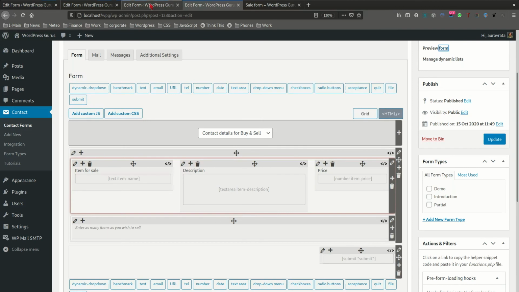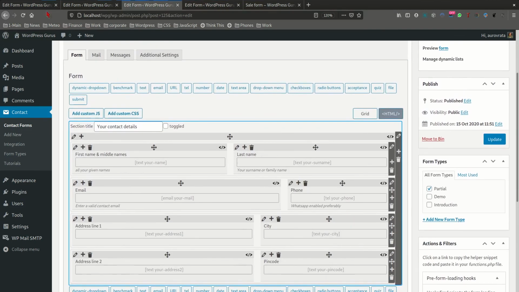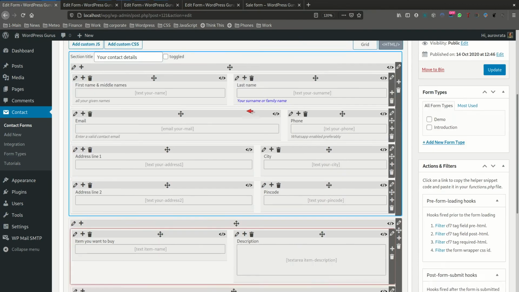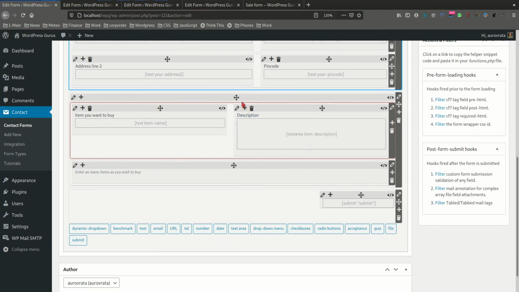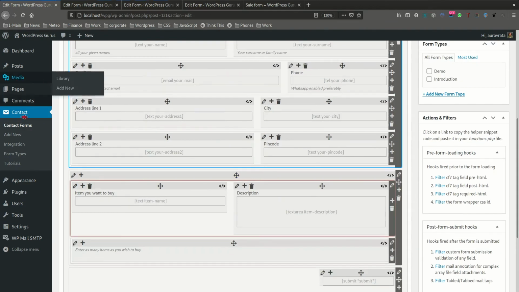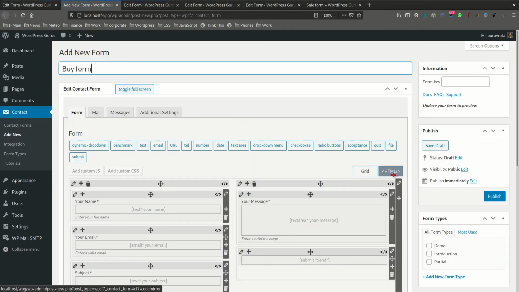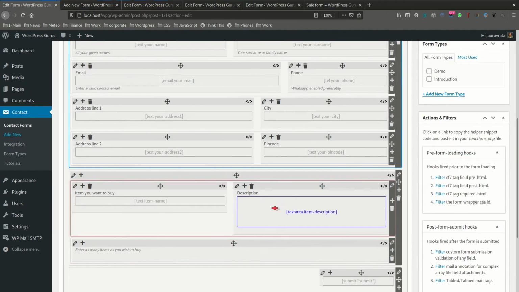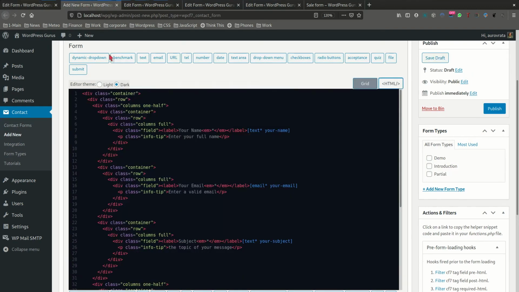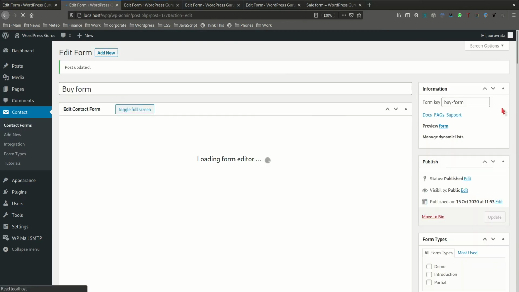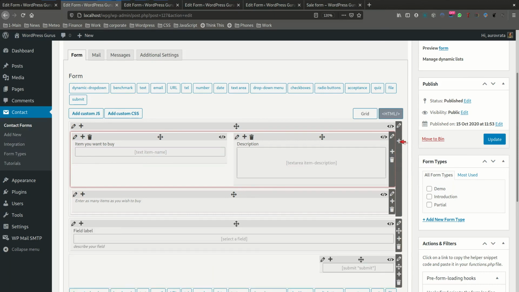And I'm going to do the same thing for the buy. So the buy one, this one here, we want to pick up this table here. So let's add a new form. There you go. And now I want to insert my child form, which is my contact address.